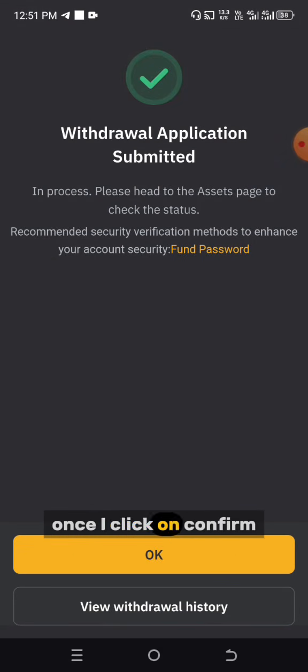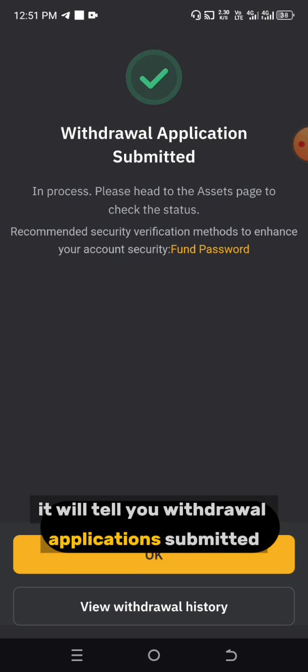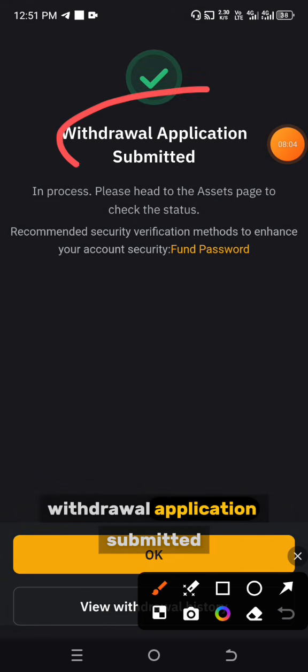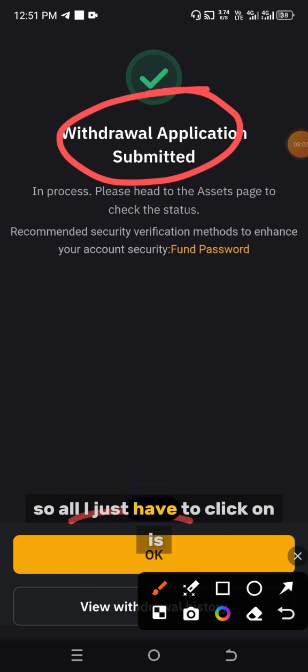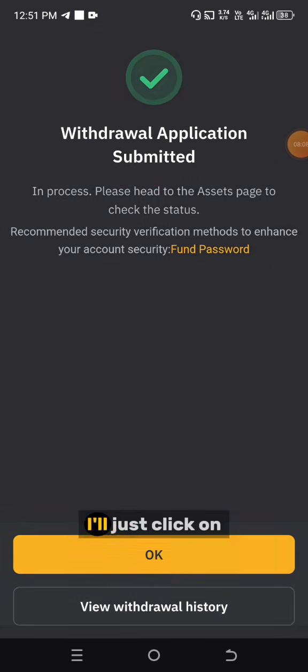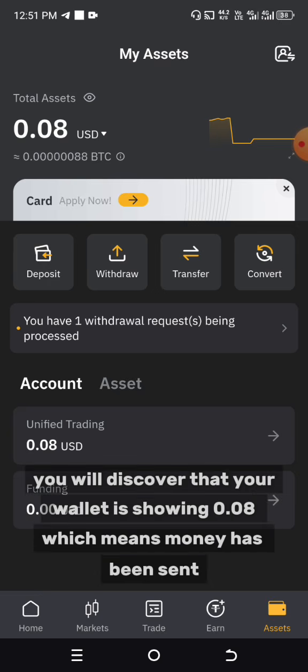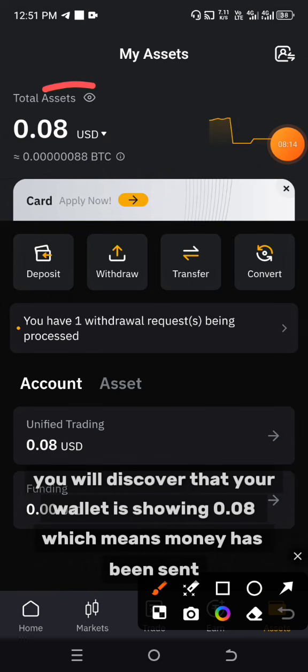So once I click on confirm, it will tell you withdrawal application submitted. So all I just have to click on is OK. And if you go back to your wallet, you will discover that it is showing 0.08 now, which means the money has been sent.